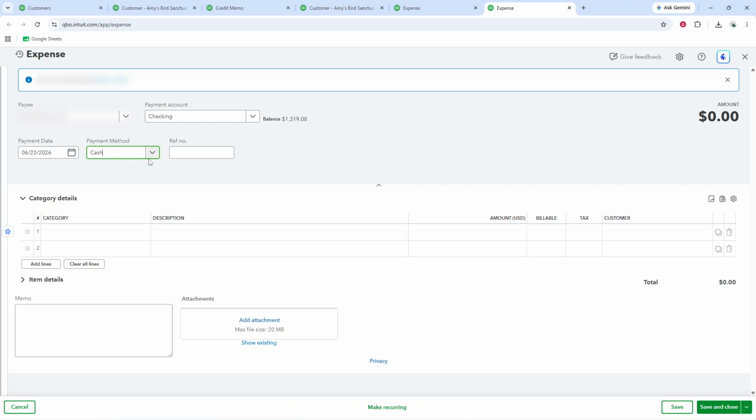Once everything looks correct, save the transaction. That records the refund payment in QuickBooks. Finally, verify that both the credit memo and the refund appear in the customer's transaction history. This is a good final check to confirm everything posted properly and that the customer account reflects both the credit and the outgoing refund. If you don't see both entries, go back and review the details before moving on.